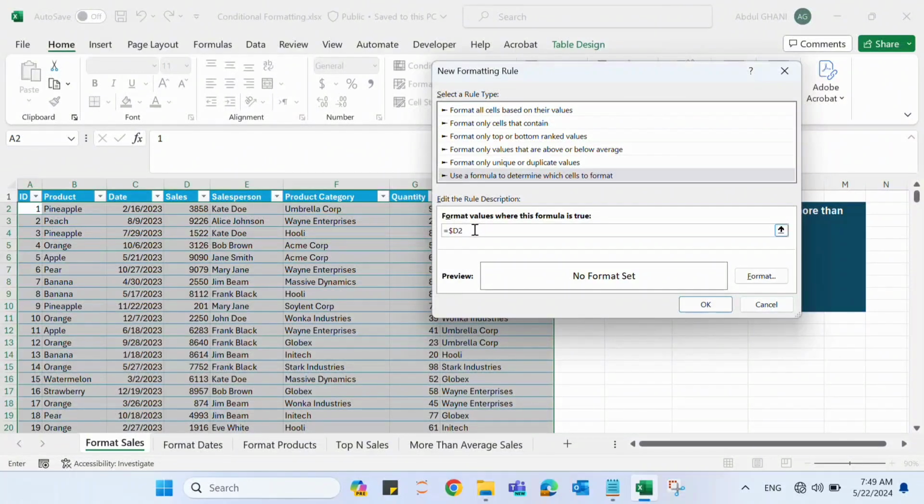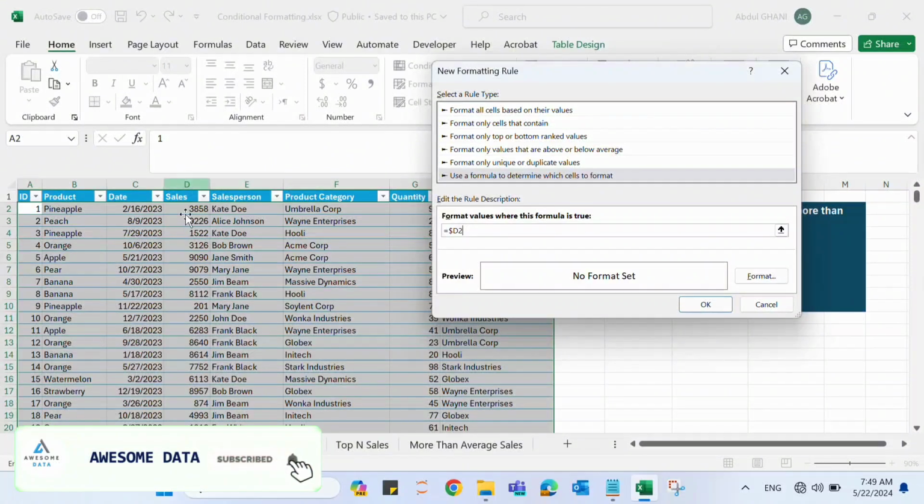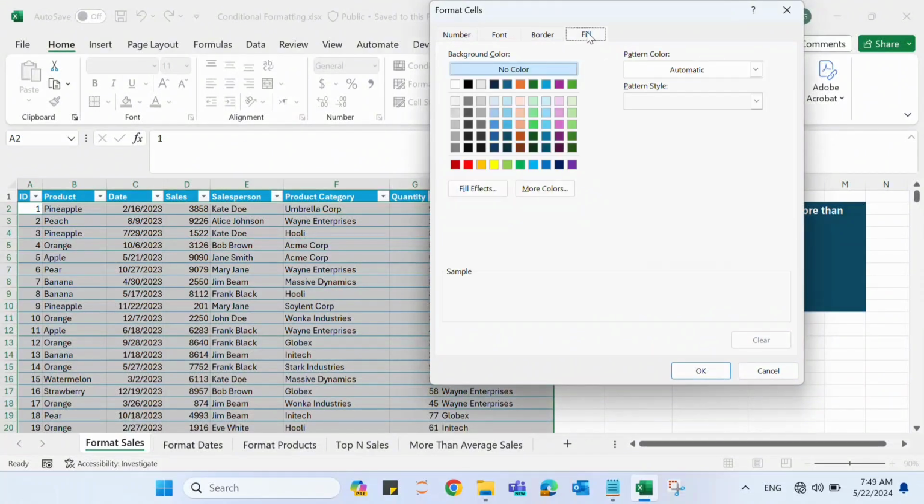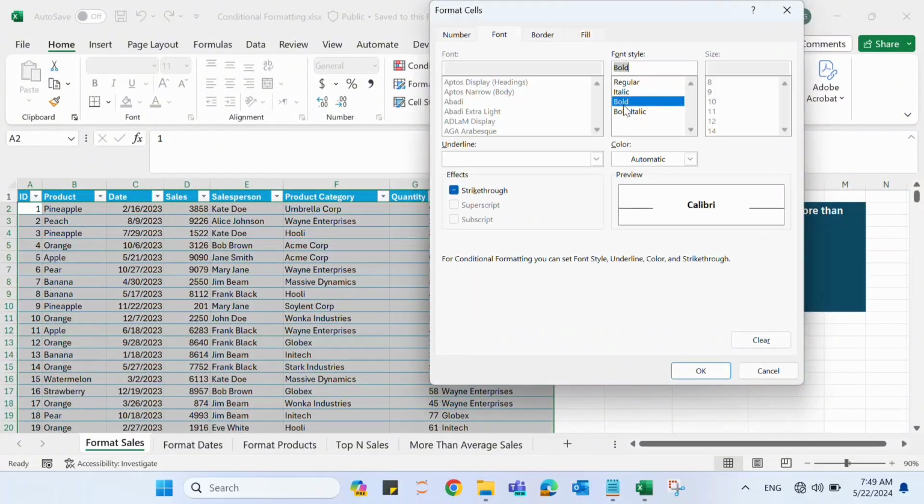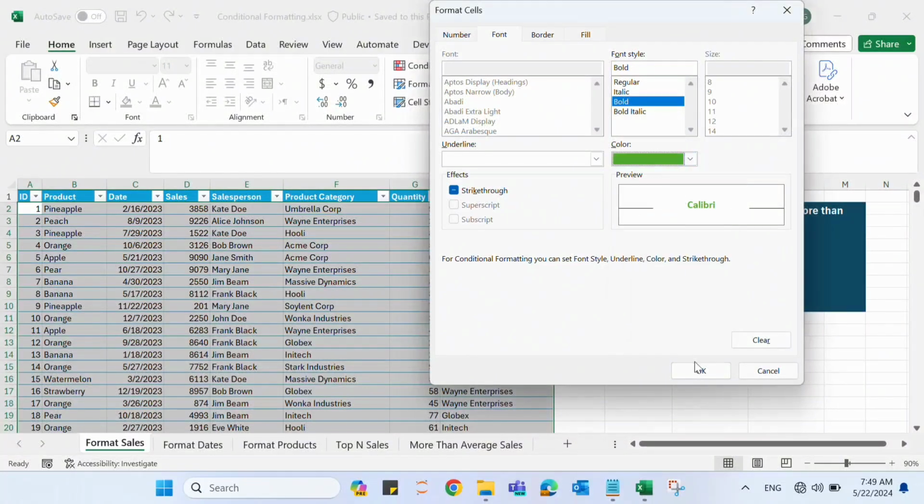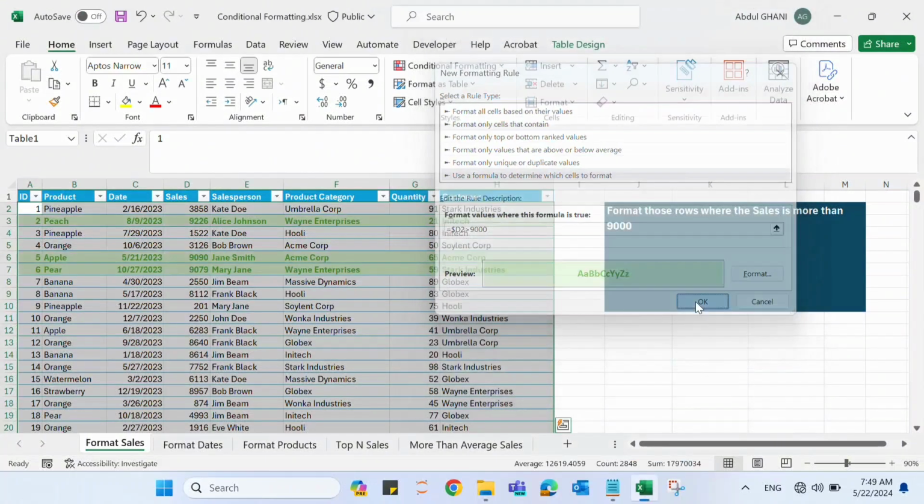So you can say that you want to format only those rows where the D2 value or the D3 value or any value in the D column is greater than 9,000, like this. If that is the case, then you want to format this like this. Go to Fill, select this green color from here, then go to Font, click on Bold, select the color as this dark green, and that's it. Click on OK, click OK again, and that's it.